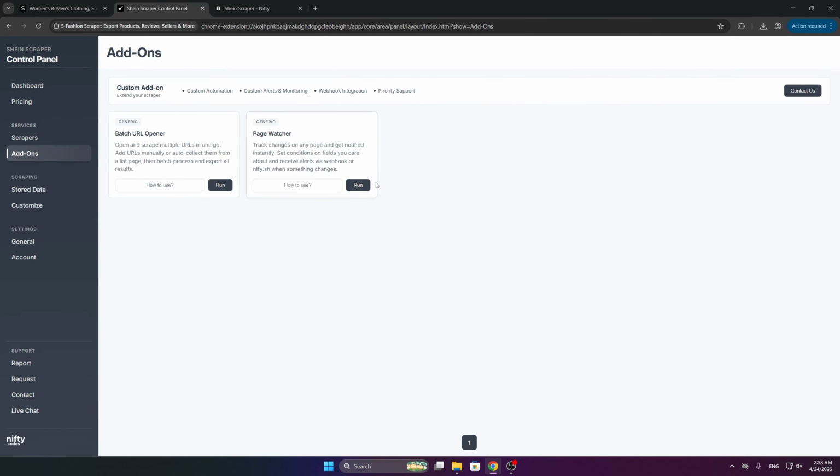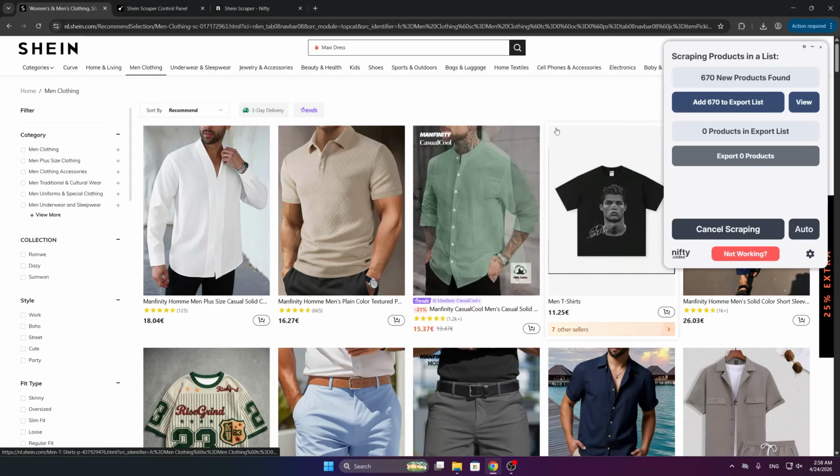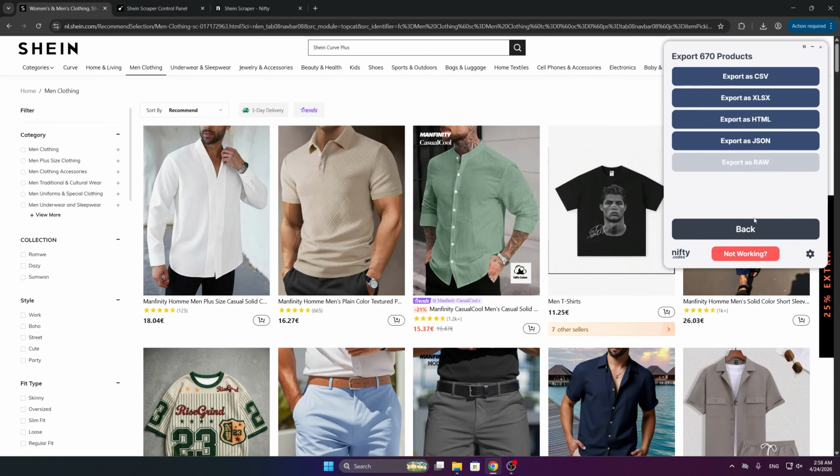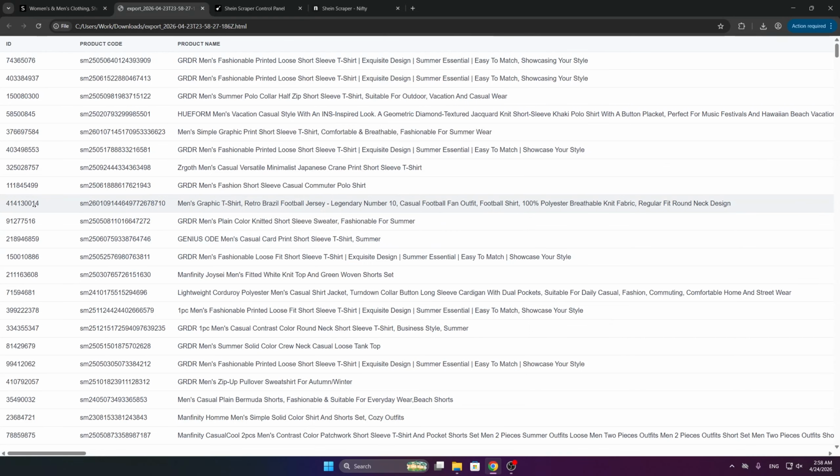You can also find more features in the add-on section. Now to export this, press add to export list. Then press export. You can export it in many different ways. I will export as HTML. After exporting, here is the data we extracted.